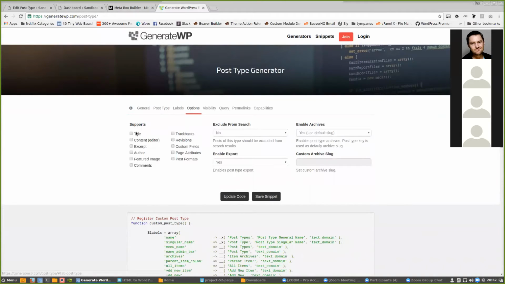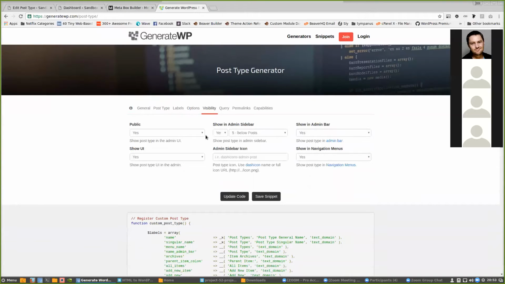In here you can tell what you want it to support. So you want the title, you want the content, perhaps you definitely want the featured image, where you want it to position. So 5 is below post, it shows you here. You can choose your dash icon in here. So I'm just going to go dash icon caret, just because I remember that one off the top of my head for some reason.